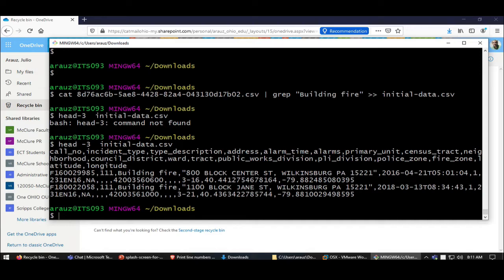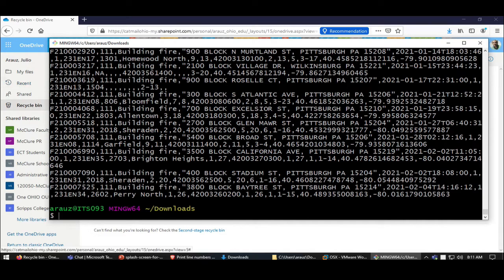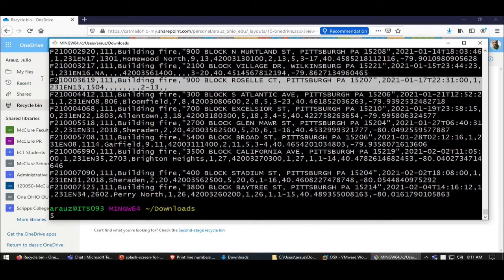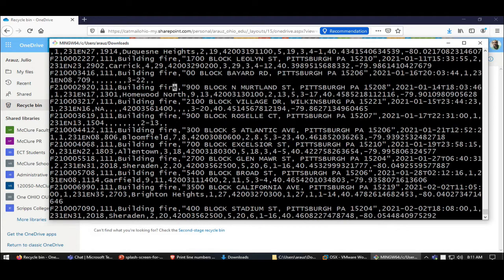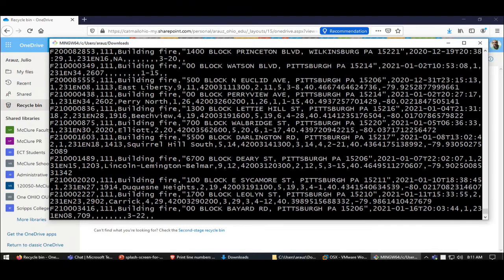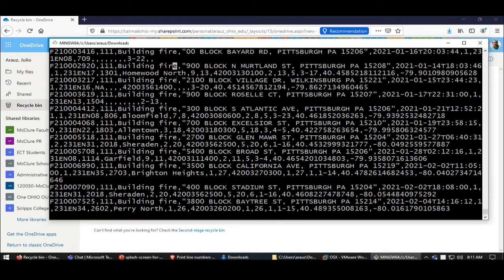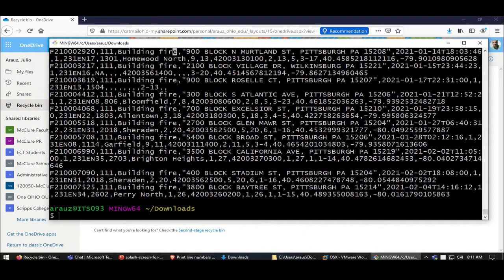Additionally, let me show you one more thing. Let me cat initial data.csv, and notice that there are some lines like this one right here that are missing the latitude and longitude. The latitude and longitude should look something like this: 40.46, minus 79.93, which are the coordinates for this particular building fire incident. But there are some lines that do not have them, and if you scroll up a little bit, you'll notice there are a few of those. We want to get rid of those. We want our data to include just lines that have all the fields, including latitude and longitude.